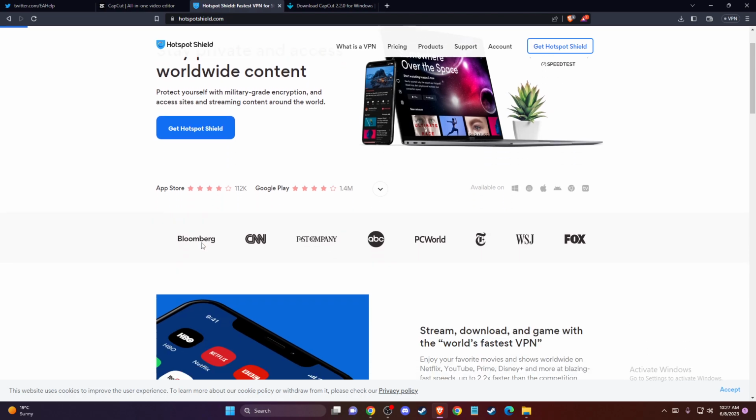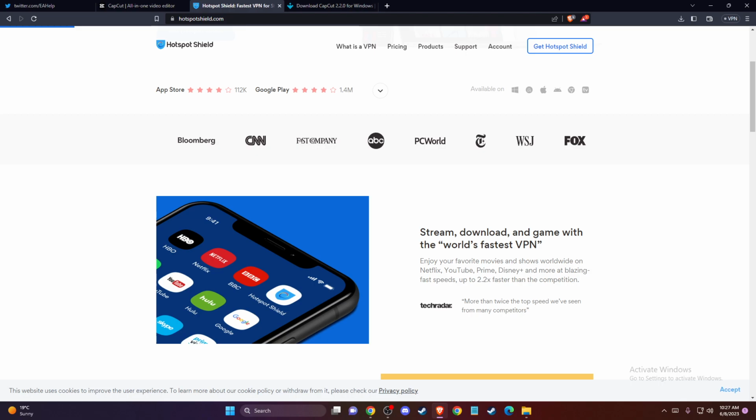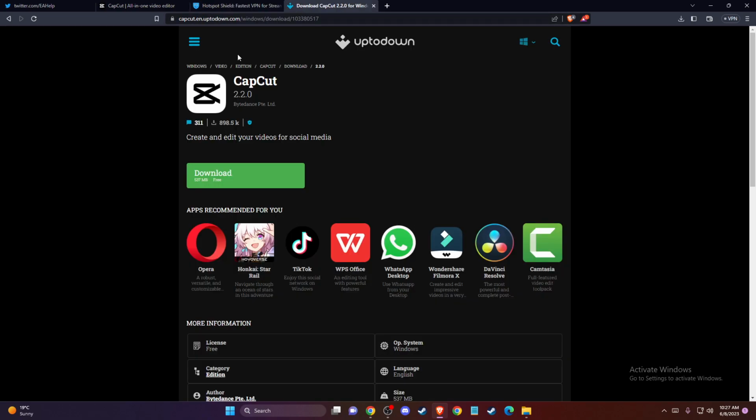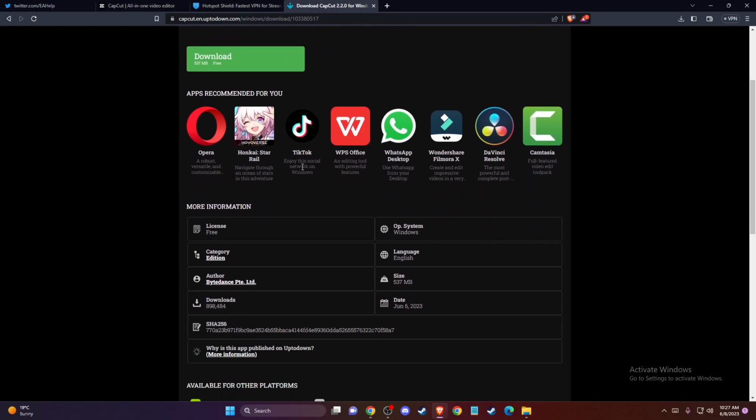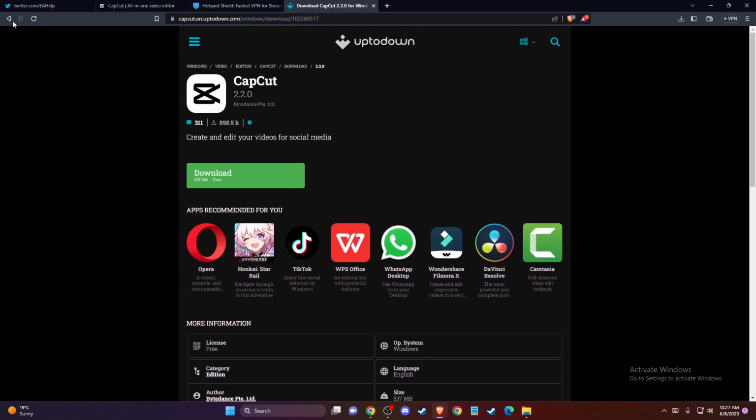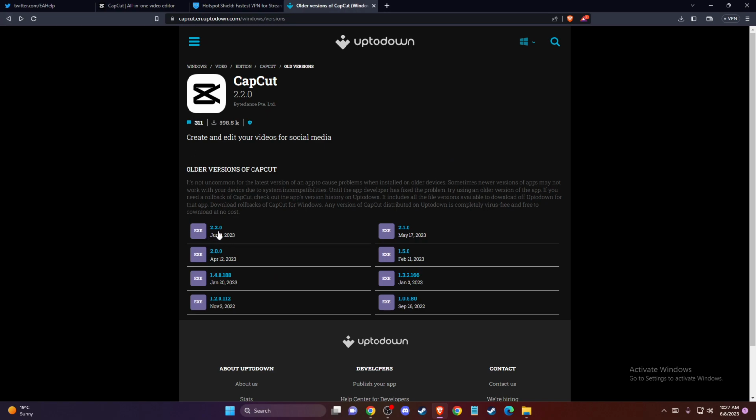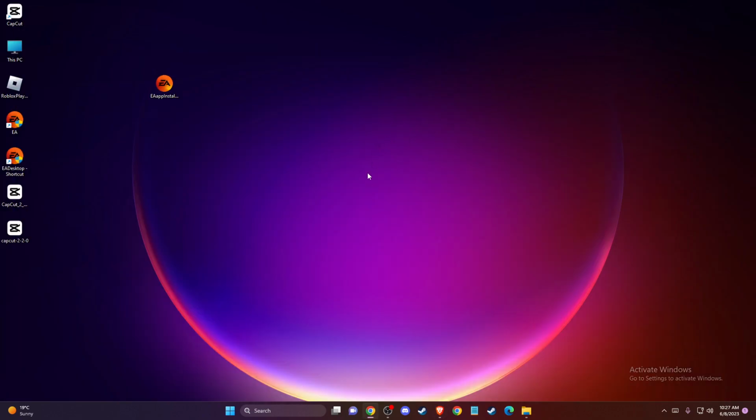Another thing that you can do here is use an old CapCut app. To do so, I will leave the link in the description below, where you can download older versions of CapCut. As you can see here, I just downloaded 2.2.0. Once you download the older version, I will show you what you need to do next.